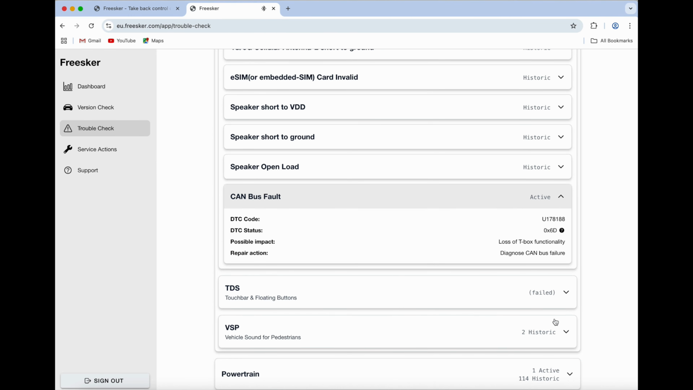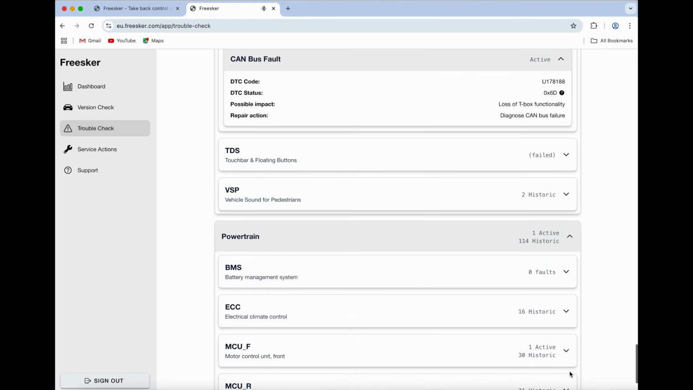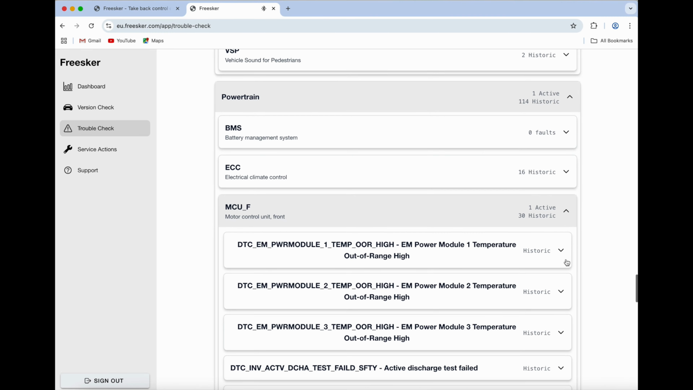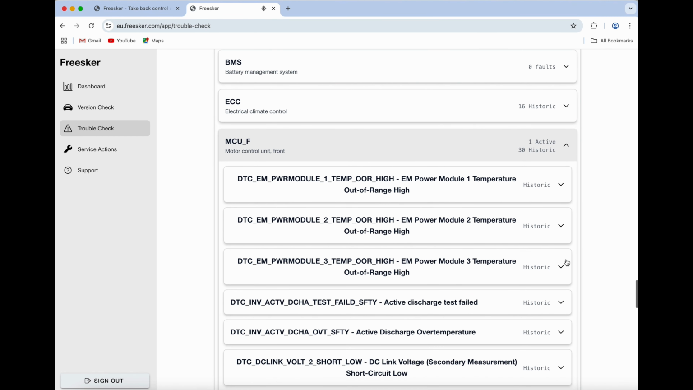Let's scroll down. Touch bar and floating buttons. Failed. Vehicle sign for pedestrian. Historic. No. Active. Motor control. I think I've seen that one before. Where do we got it? Historic.